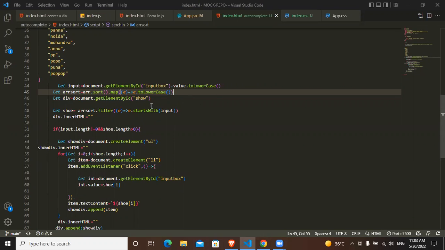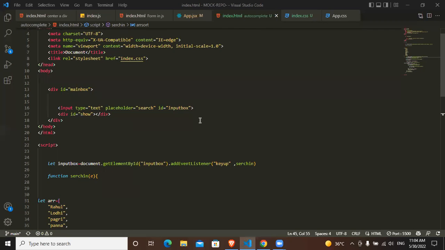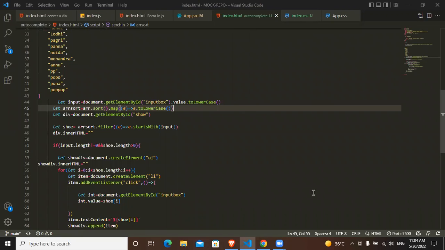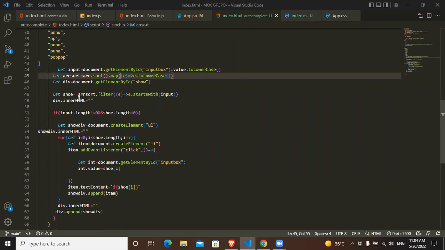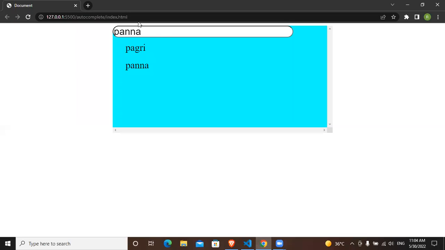And here I'm getting the row div so that I can append all my elements in this div. Here I'm creating the sorted array, and I'm filtering all the data with the start of the input. So whatever characters are typed must be the starting of the particular word. The startsWith function finds all the data that begins with those characters.